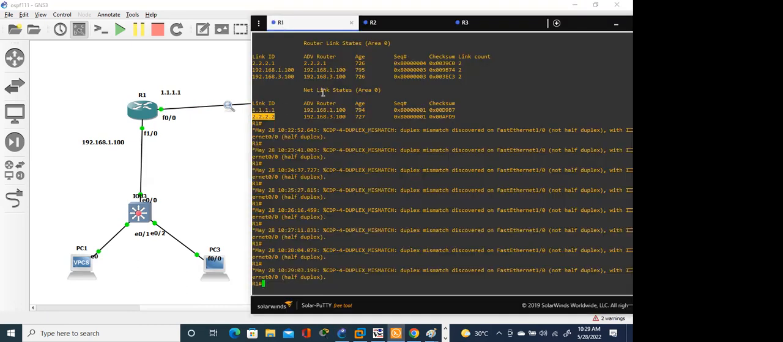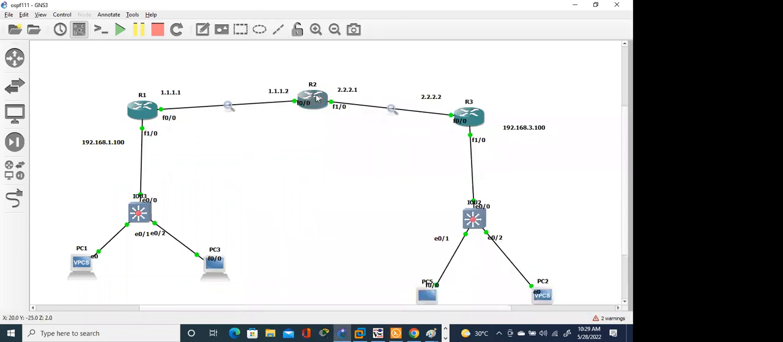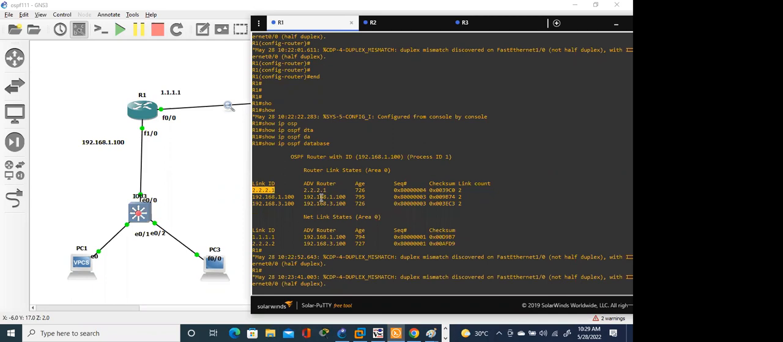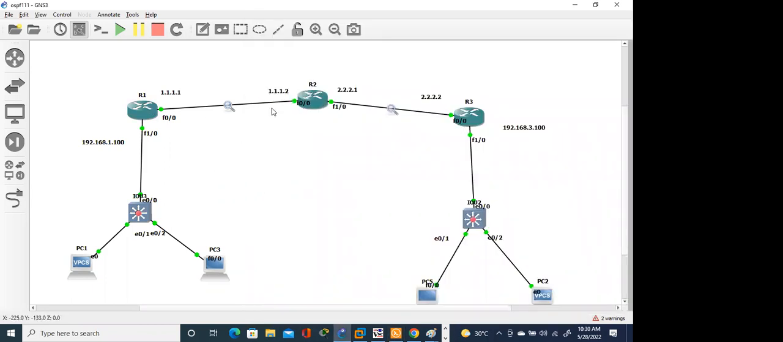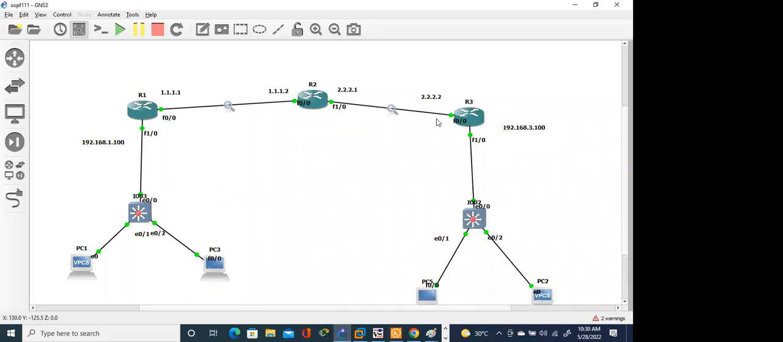So that is why this is the network link state. Network link states in area 0. You have router link states and network link states. Router link states: this is 2.2.1. Who is advertising? This R2 is advertising. So that is why it's a router link state, because this is one router, this is one router, and these two are directly connected. So this is the router link state, and this is my 1.1.100 and 3.1.100.